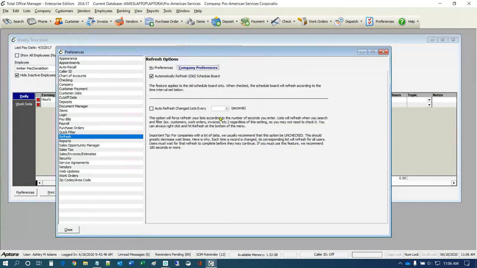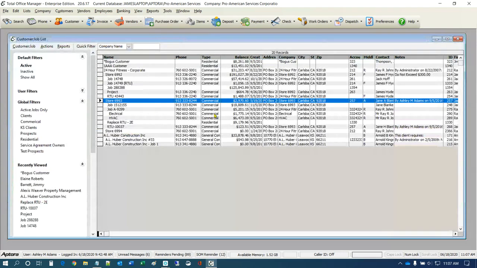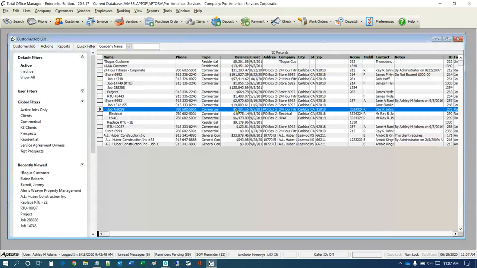Company, this is important. On the old schedule board, we can automatically refresh it. Generally, you'd check that box, but most of you shouldn't be using the old board. Use the new one. Now, this is auto refresh changed lists every how many seconds? You probably want to keep this at a few minutes. Now, here's what this is doing. When you're working in a list, how often do you want this list to refresh? Because somebody in another room could be modifying these records. They might change a value. Any change they make, it'll refresh, potentially.